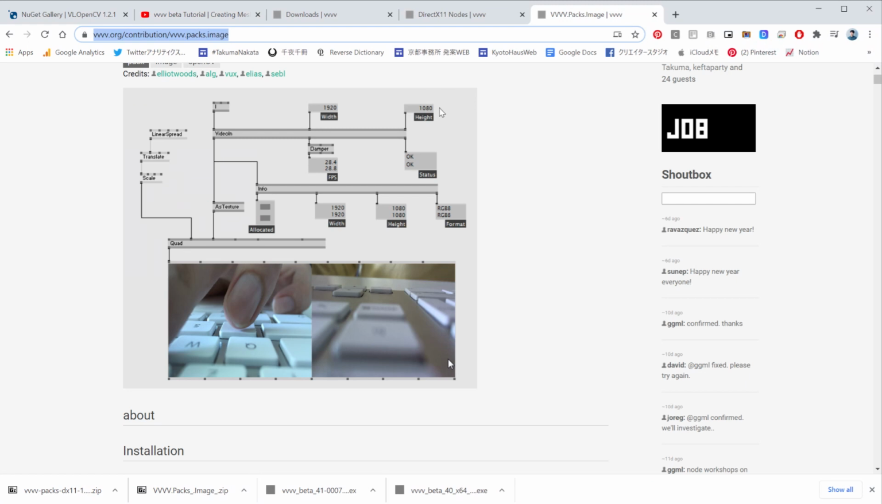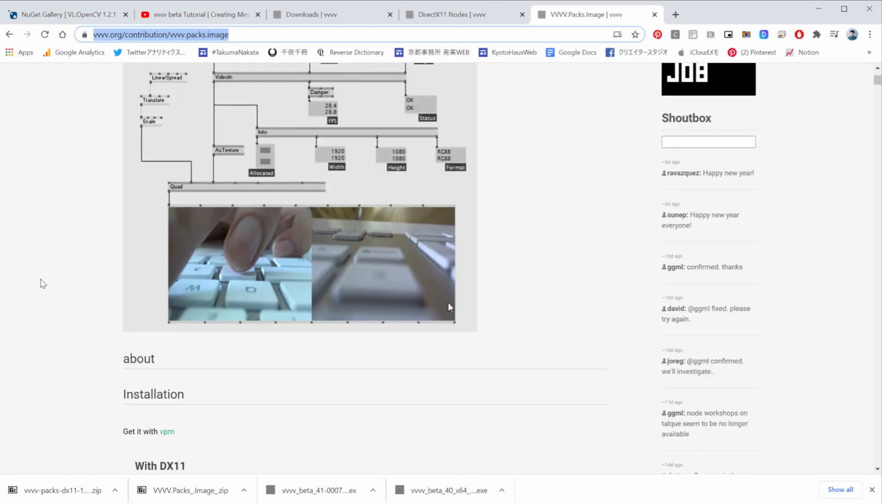And the good thing is this is really fast. I mean, the way it processes, I think it's way lighter than using the CV image pack, this one. So, I mean, yeah, I think this is it.